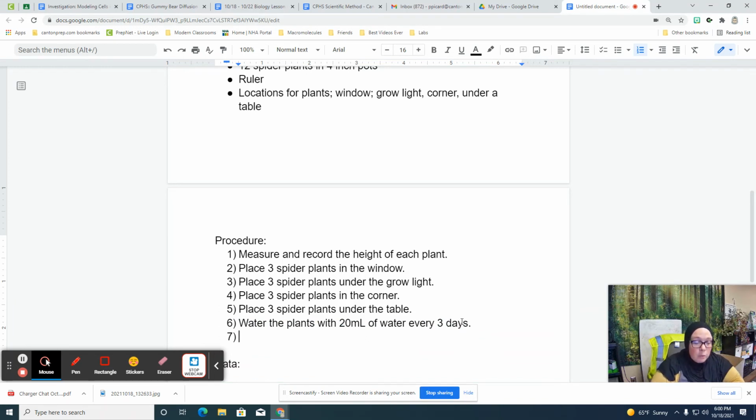Now we have to decide when and how often we're going to measure. So let's go measure the height of each plant every 5 days. Record the results in the data table. We're going to measure the height of each plant every 5 days. Now I can start to move on to my data table.